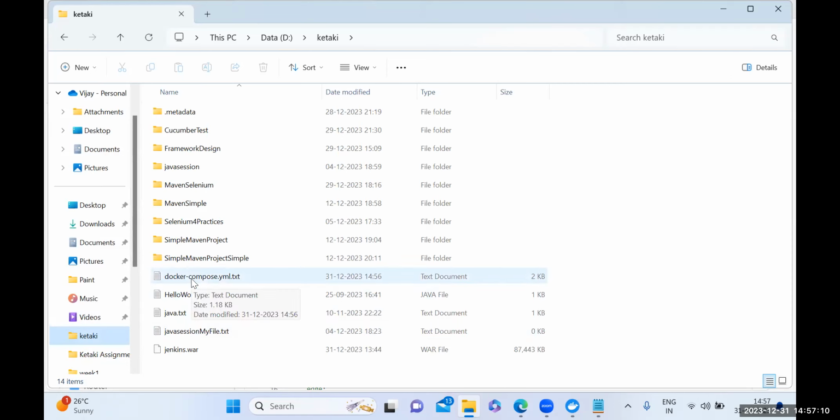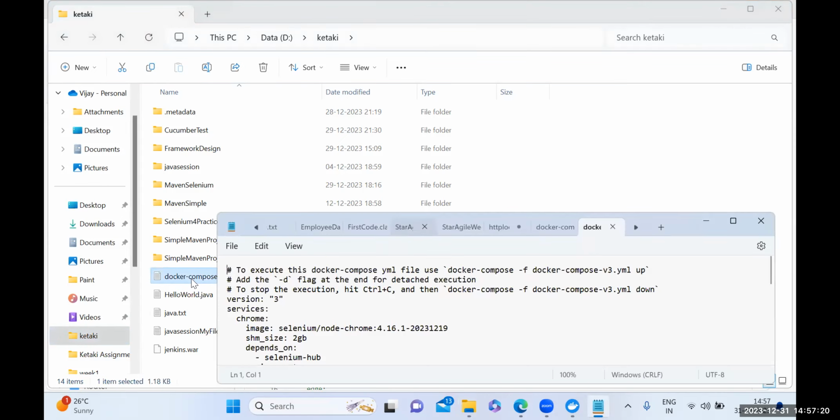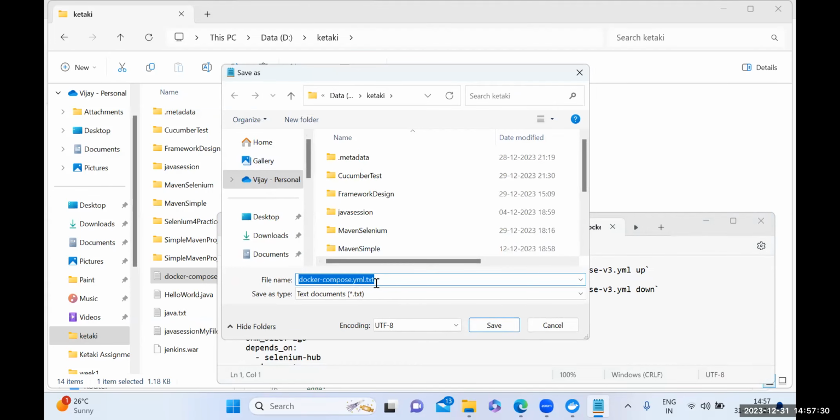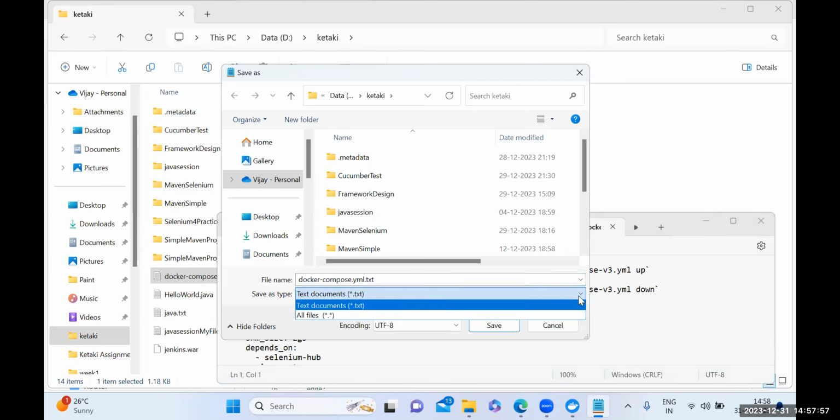Okay, but now you can see it's not saved properly. It's a TXT file you are getting, right? So do one thing. Open that again, just double click. Now go to the Save As option again and just remove that .txt. By mistake it is in .txt format, right? By default it will store as a text document, so click on that dropdown and select All Files.